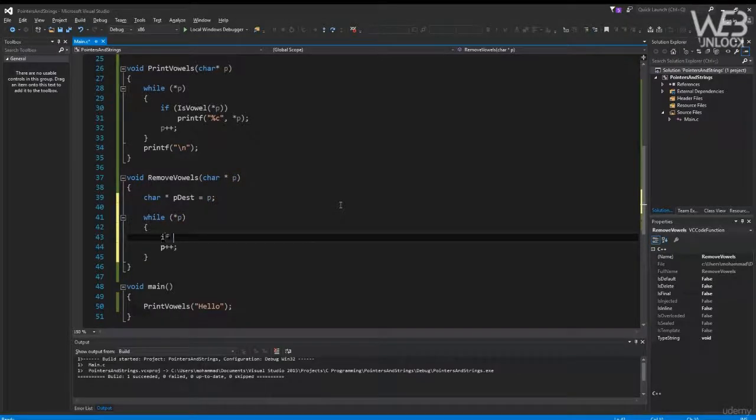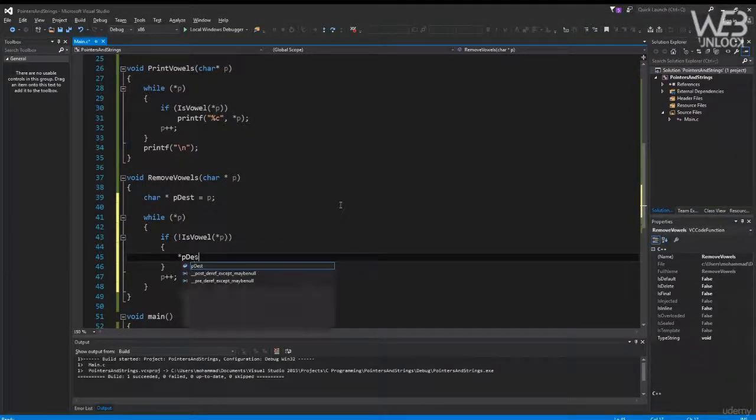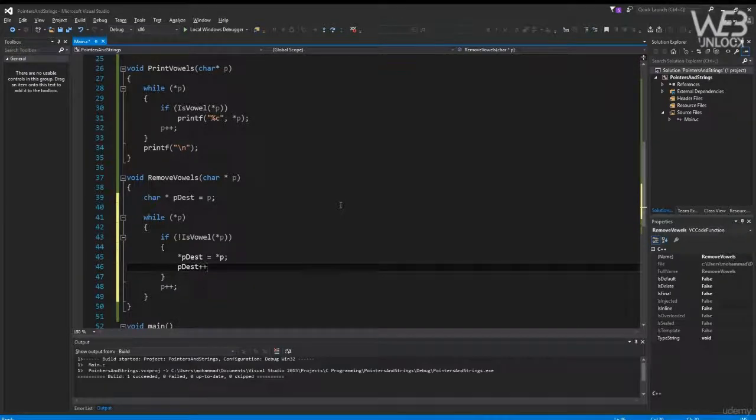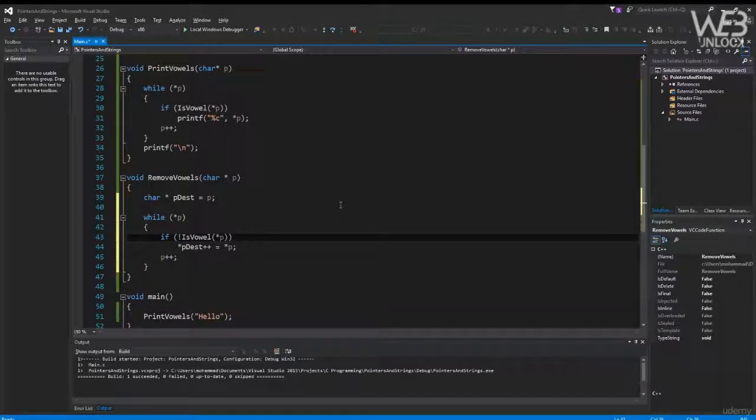Alright, so now what we're going to say is, if not this vowel, contents of destination equals contents of p, and then destination, we should advance it to the next location. We can combine the two together into a single operation and just do it like this. This way, the code is just more compact.